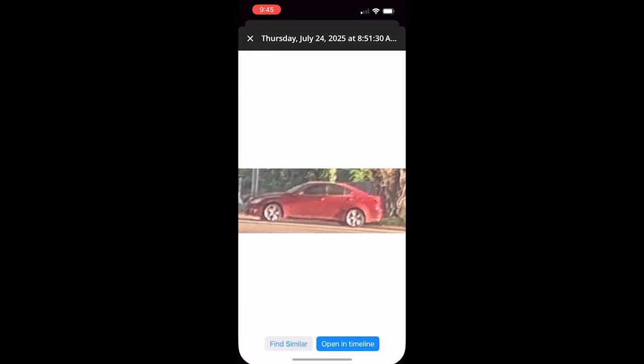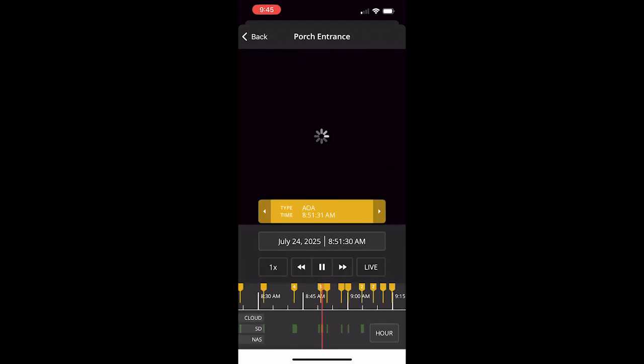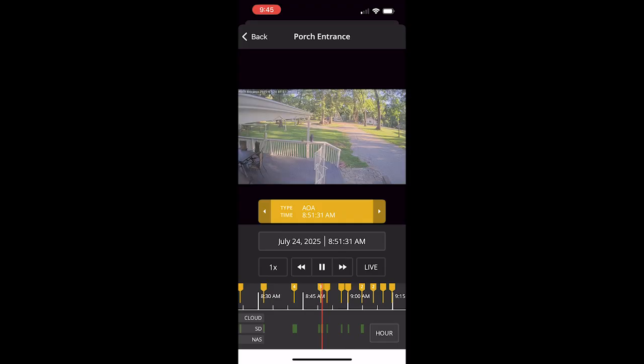If I click on the vehicle, you can open in timeline or view it. I'm going to simply hit open in timeline, and it will take me to that event, which we should see a vehicle right there driving across the middle of the screen. Perfect. And so that's how the object appearance search works from a mobile perspective.